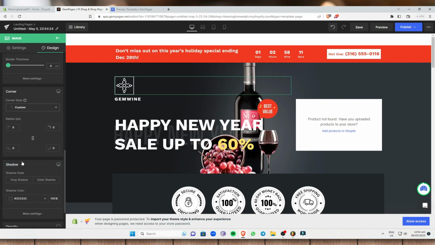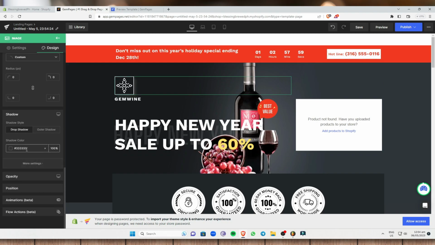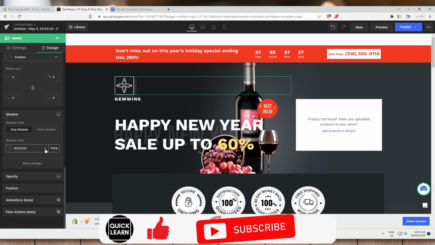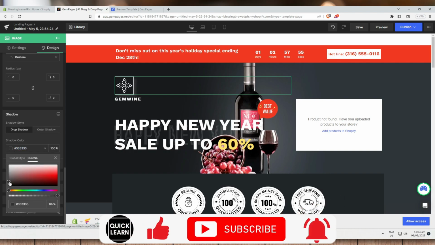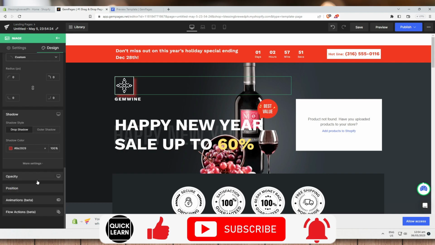And next is the shadow option right here, so you can have an option whether to add a drop shadow or you can add an outer shadow right there. As you can see right here, you can see the difference. And now you can change the shadow color by just clicking on this right here, and you can adjust the color of the shadow that you want.